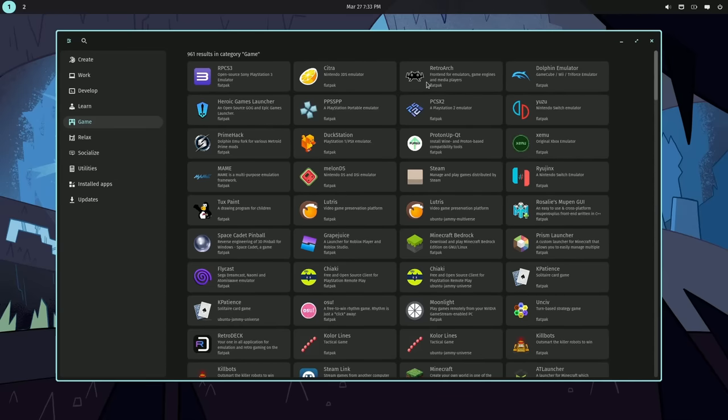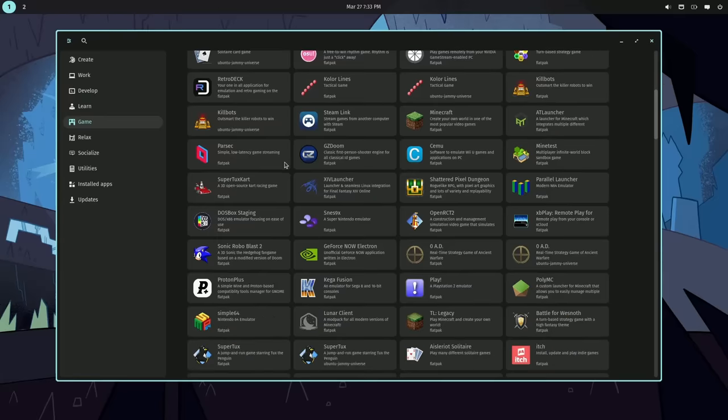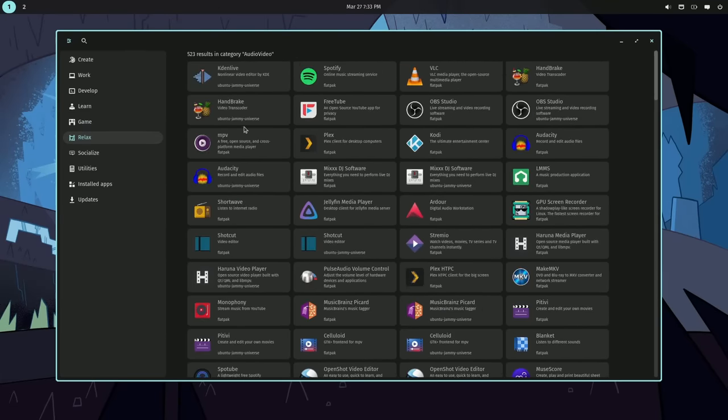So game, we have things like RetroArch, front end for emulators, game engines, and media players, DuckStation, which is a PlayStation 1 PSX emulator, and many, many other things that have to do with game, including Minecraft and Super Tux Kart. Relax gives you audio and video. Things like Kdenlive, a video editor, Spotify, VLC, media player, so on and so forth.